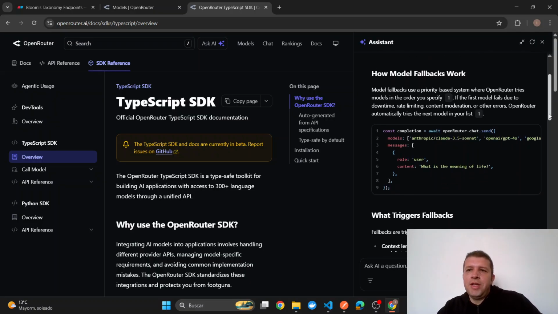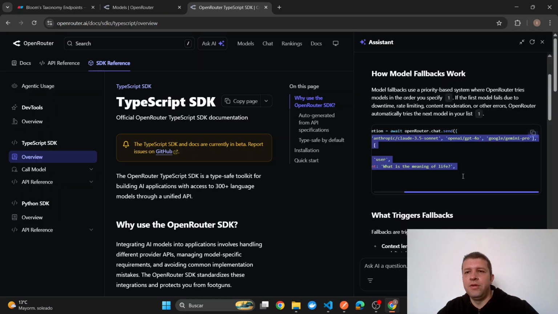How do model fallbacks work? They use a priority-based system where OpenRouter tries models in the order you specify. If the first model fails due to downtime or a rate limit, OpenRouter automatically tries the next model in your list. And this is how it's done. It's not really hard. You just give it an array of models.